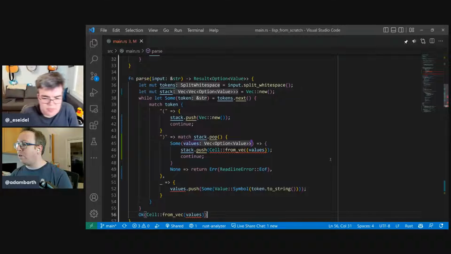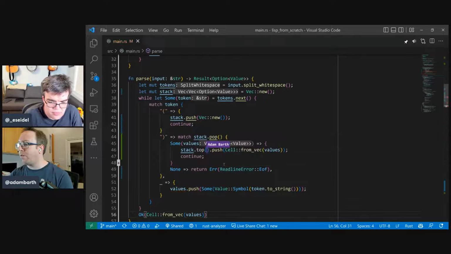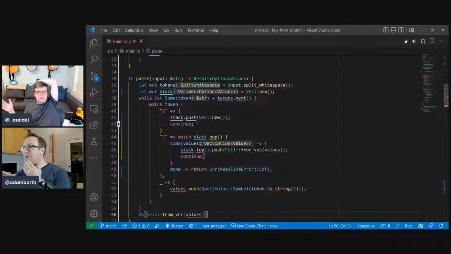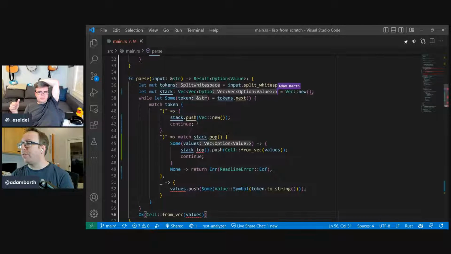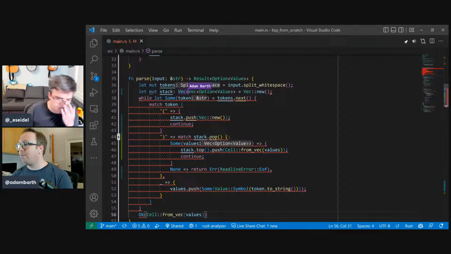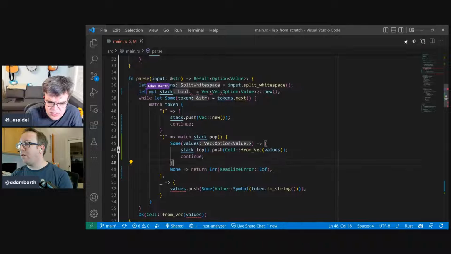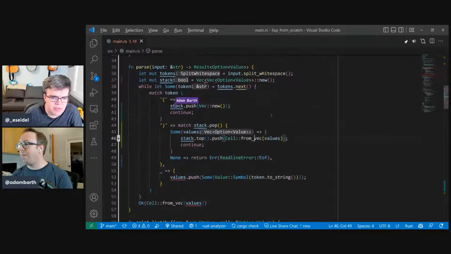No, I want to, on stack dot top, I want to push this thing. This isn't quite right yet. No, we have two. You need two things. Not just one stack. Right, you need your tree. This is like a Vec of Option Value is what I was thinking. Okay. But I see, from Vec takes Option Value. Okay, fine, sure.